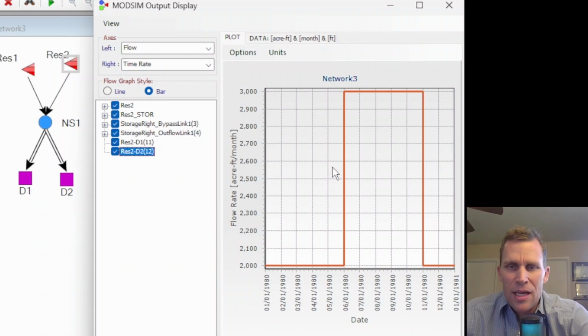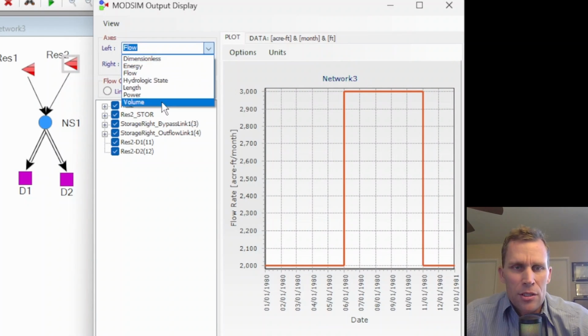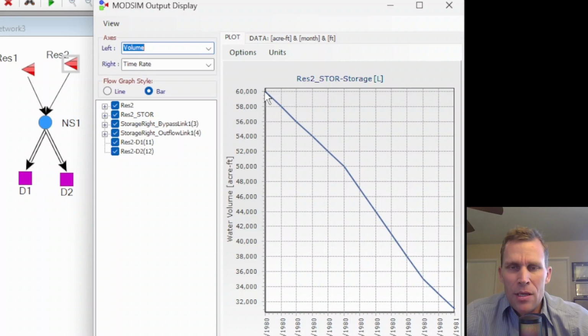So this again would represent the negative slope of the volume plot from Res 2. Let's check that out. Volume, yep. So this slope right here is negative 2,000 acre feet per month, and then it transitions to negative 3,000 acre feet per month, and finally the last 2 months of the year is negative 2,000 acre feet per month for the slope.